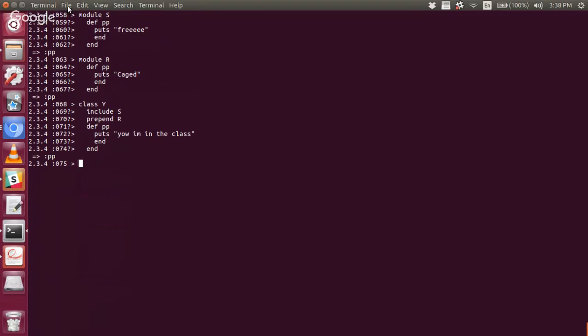All right, so a brief recap of what we've done. We've defined a module S, and inside the module we've declared a method called pp, and anytime we call this method, this is what we want it to print. We've defined another module R. Inside we've declared the same method named pp, and inside this is what we want it to print. We've declared a class Y, and inside we've included the module S, and we've prepended the module R. But still inside the Y class, we have the same method named pp, but it puts something different. Now we want to create an instance of the class. You could call it Q and say Y.new. This is how we create a new instance of a class. And then we want to call the method pp on Q. So we do q.pp. This doesn't make any sense, but anyway.